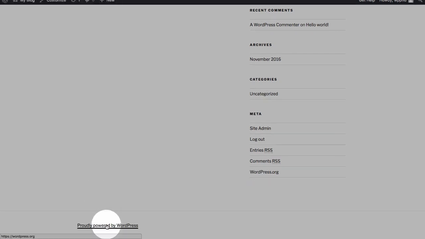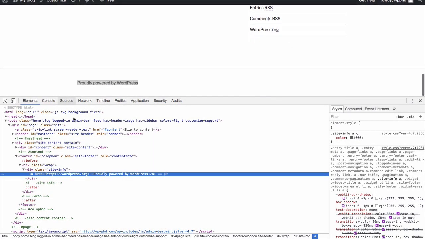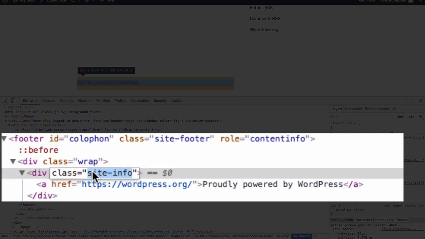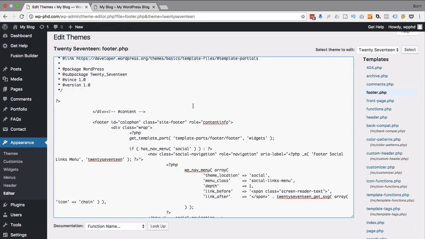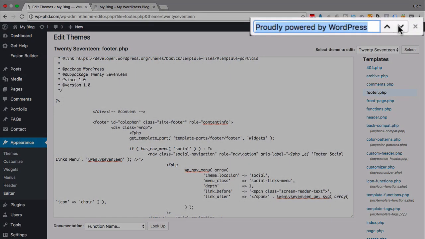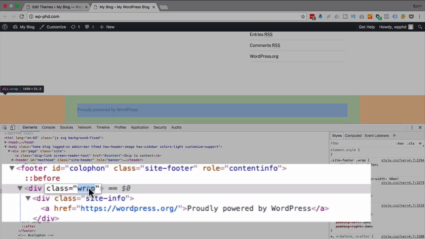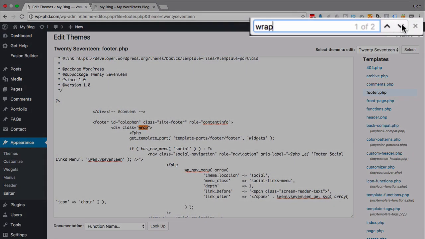So what I'm going to do instead is right click on that and click on inspect. And then I'm going to see what is around that URL tag. So we have this site info class. So I'm going to copy that. See if I can find that in the footer. Can't find it. Now there's a wrap. I'm gonna copy the wrap. See if I can find that.